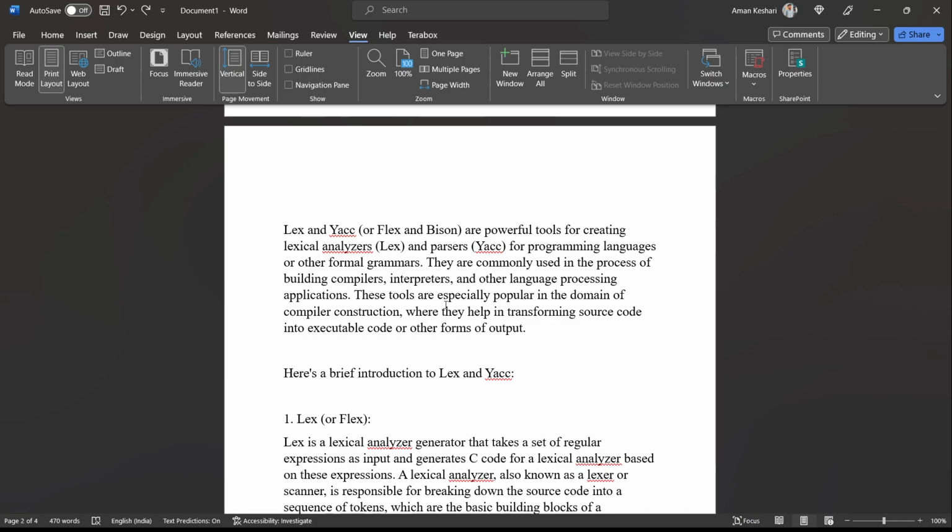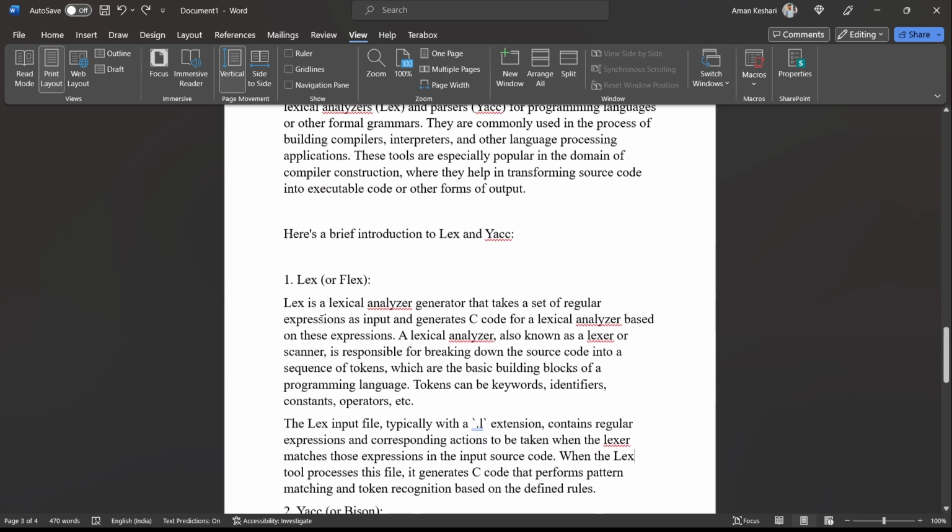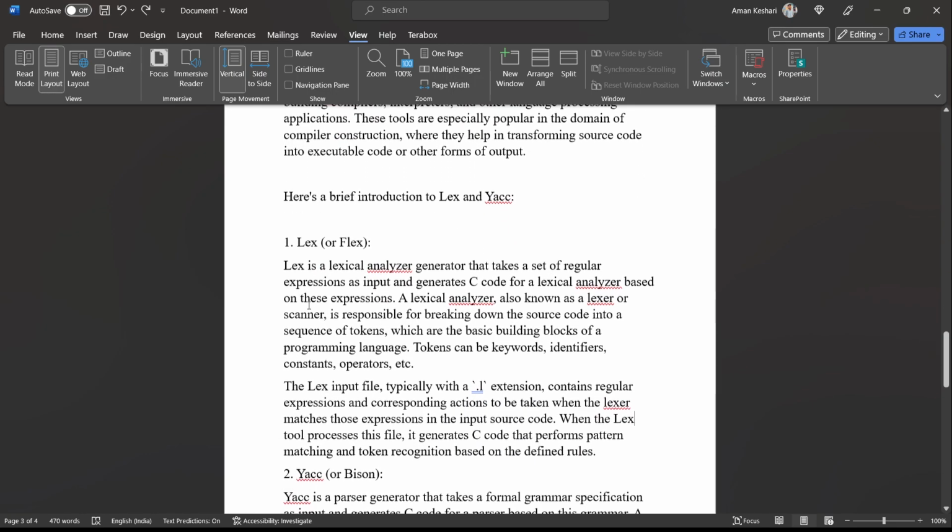Lex and Yacc are powerful tools for creating lexical analyzers and parsers for programming languages or other formal grammars. They're commonly used in the process of building compilers, interpreters, and other language processing applications. These tools are especially popular in the domain of compiler construction, where they help in transforming source code into executable or other forms of output. So here is a basic brief of Lex and Yacc.